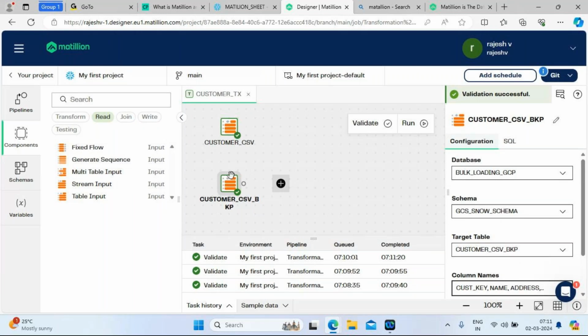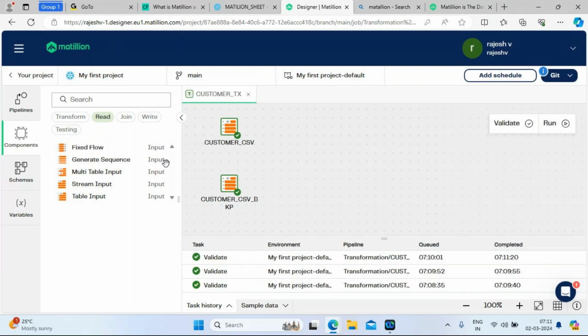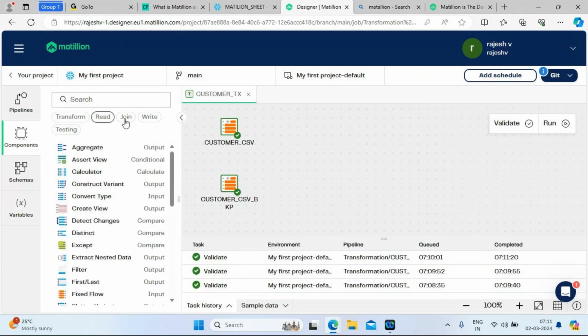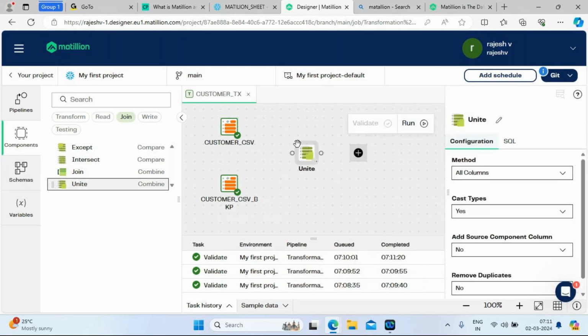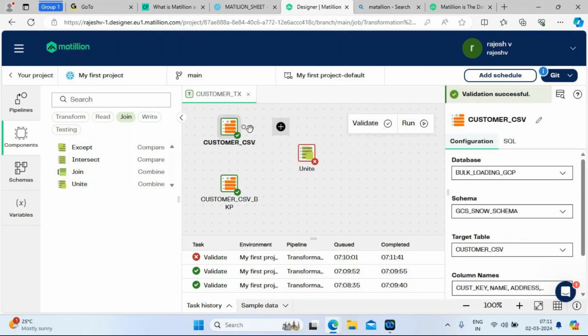Now I have two data sets. What I have to do next is perform a union. Just click on join. We have a unite component. Just copy the unite component, drag and paste it. Now you have to integrate with the unite component. Just drag and place it in the unite. Like this, you can integrate disparate sorts of tables.